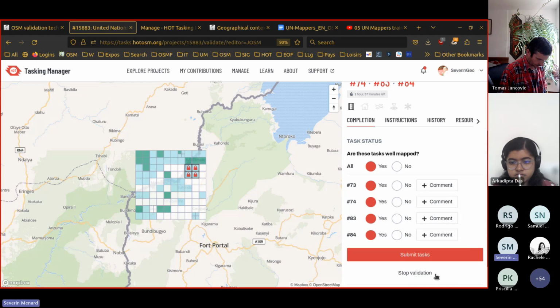Obviously, you can stop the validation and you can stop the mapping if you thought you would have time, but actually you need to run out. You can stop the validation. Obviously, it's better to stop it and leave it open to anyone else rather than blocking them for the next 2 hours. That's the same duration as for the mapping. These tasks are locked for the next 2 hours.